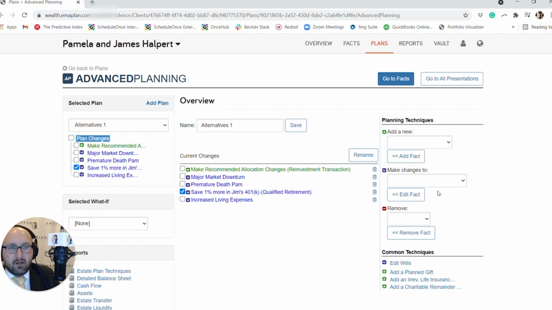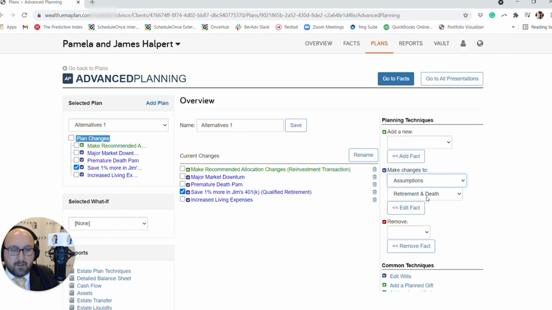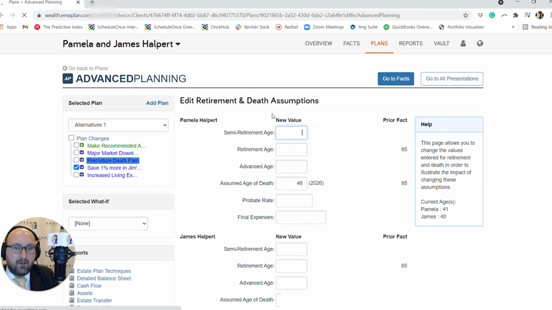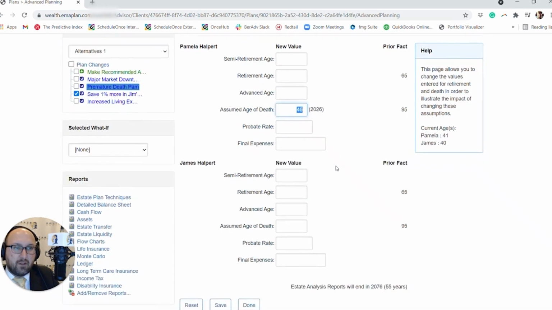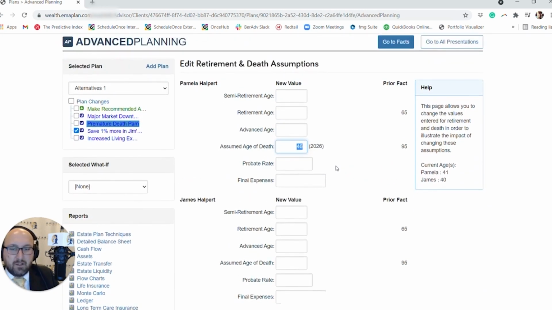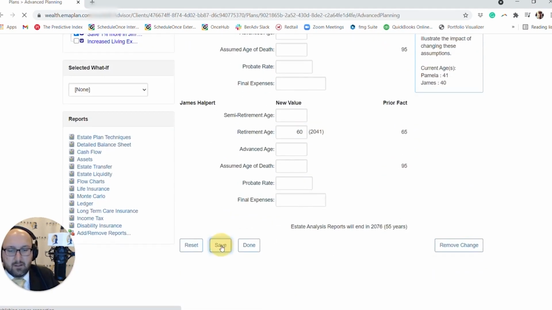Next, let's talk about retiring at different ages. So we're going to make a change here, and we're going to go to assumptions. Under assumptions, under retirement and death, we're going to click that one, and we're going to go to edit fact. Now you're going to notice this is going to pull up a fact we already had here because we already showed this client premature death. So if we want to retire at different ages, one of the things we're going to have to do is change this assumed rate of death. Then we're going to have to put the retirement age here. So in their base plan at 65, let's put retiring at 60. And let's do this for both clients. And we're going to hit save.